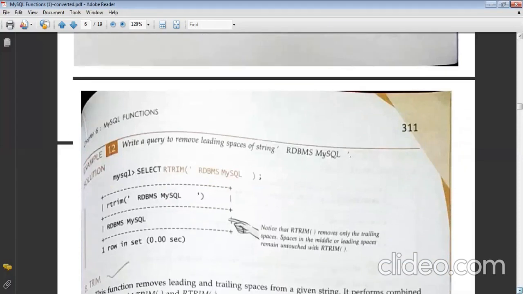Now see, this is one more mistake which is there in the book. It is not leading space, it is trailing space, because we use rtrim for removing the spaces which are behind the string. So you would have to correct it. It is not leading, but it is trailing spaces of the string. They have to remove the space which is after the RDBMS here.